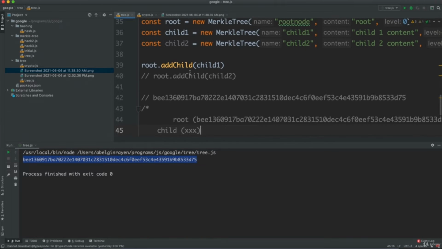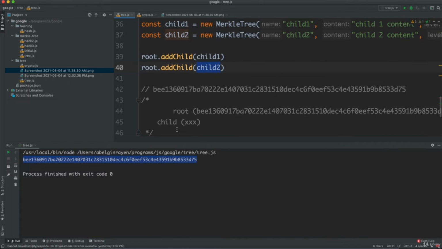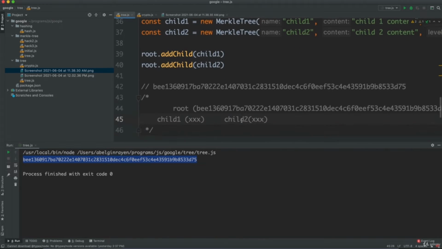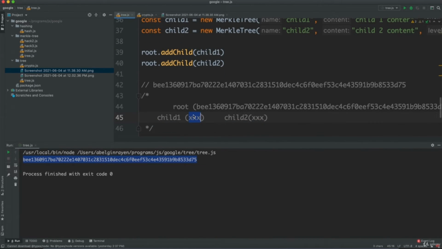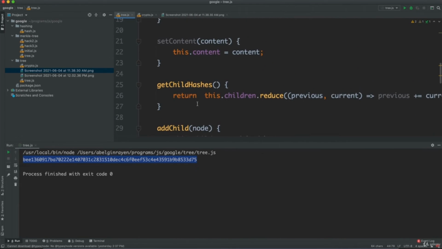Now we are going to uncomment this particular line child2, right? Which means we are going to add this child2 into the root. Exactly correct. So child2 is going to be added with its own hash. So for root, it needs to get its children, in this case child1 and child2, and get the hash value of both the children, which is xxx and another xxx, and combine them to update the hash value of the root. That's exactly what this get child hashes does.